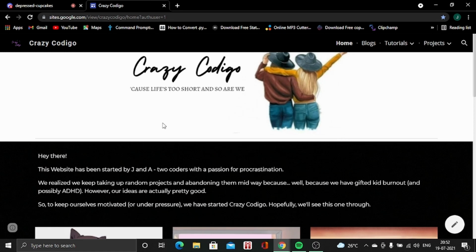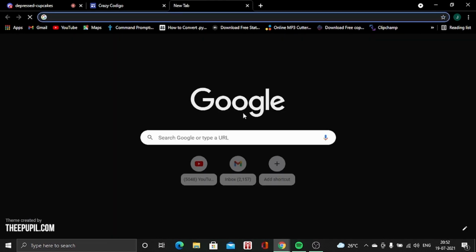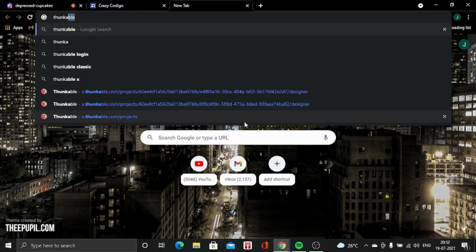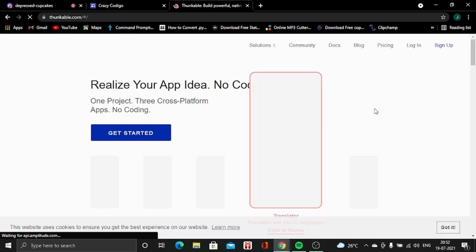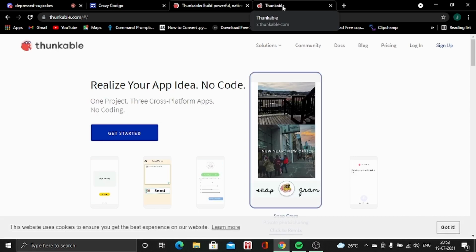Cool. So the way we do this is we're going to use something called Thunkable. Yes, let's build powerful native apps. Sounds fun. The logo and the name together. Make it look and sound very not suitable for work.